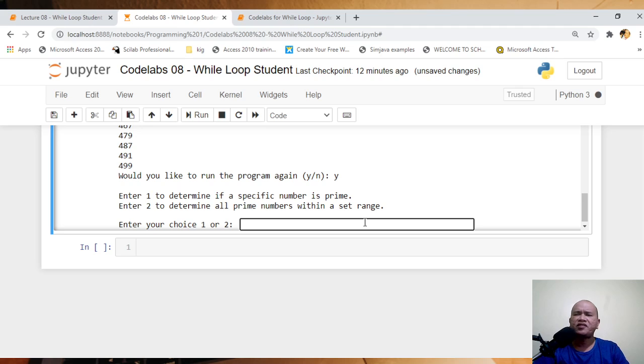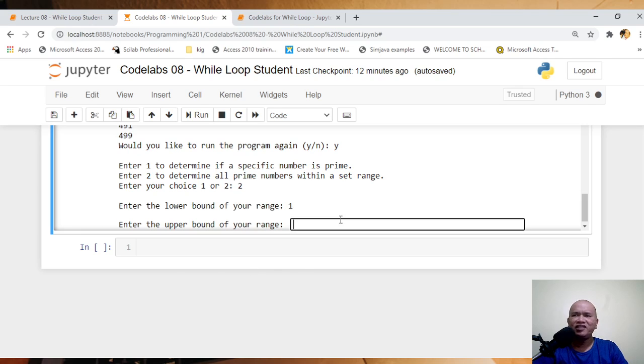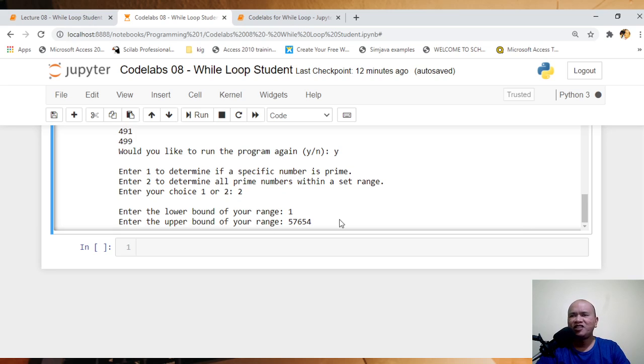Yes, of course. 2. And then, for example, I want some challenge. Let's say my lower bound is 1. My upper bound is, let's say, 57,654. So a 5-digit number, halfway between 100,000. If I press enter, we'll have to wait for quite some time before it can calculate.